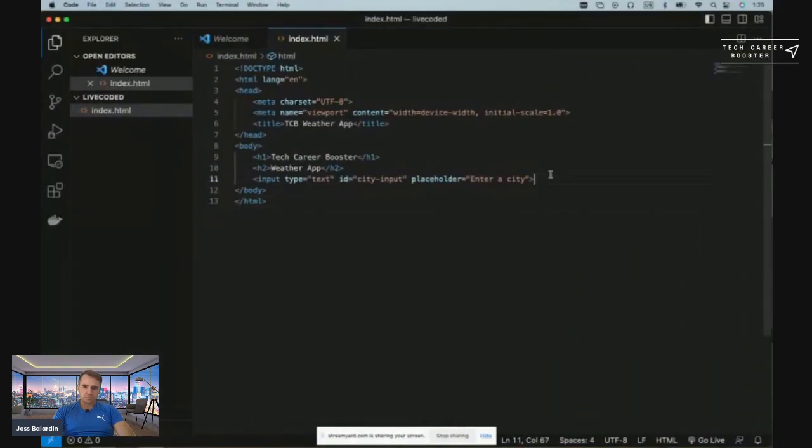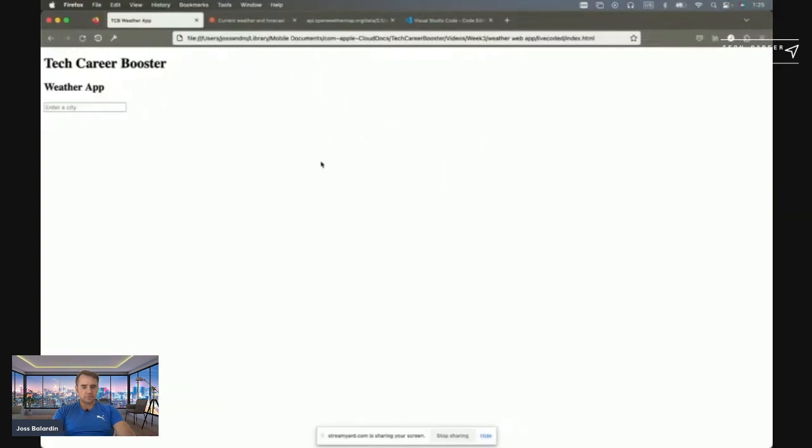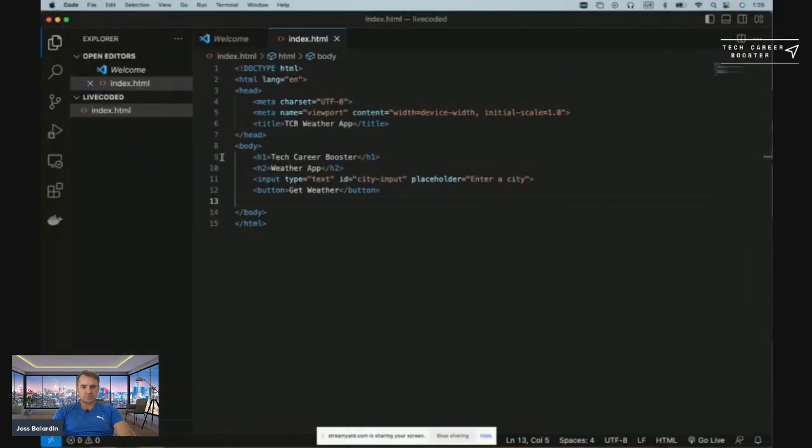So coming back to the code, other than the input, we also want a button. So this button is going to have something inside of the button. It's going to say get weather. That's what the button is going to be. So go back to the screen. We have an input and a get weather button. Nothing happens. We didn't program anything, but we do have those things on the screen.